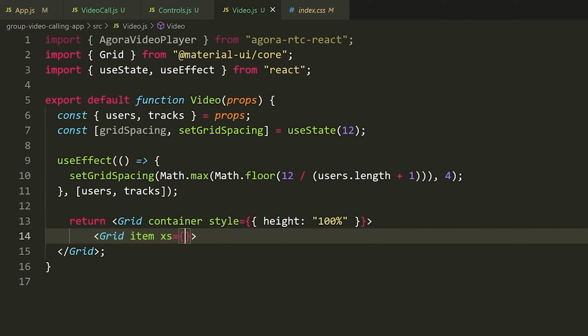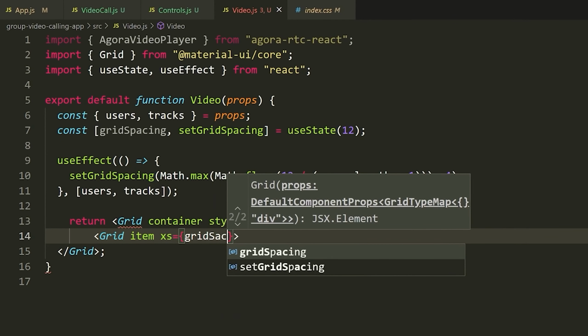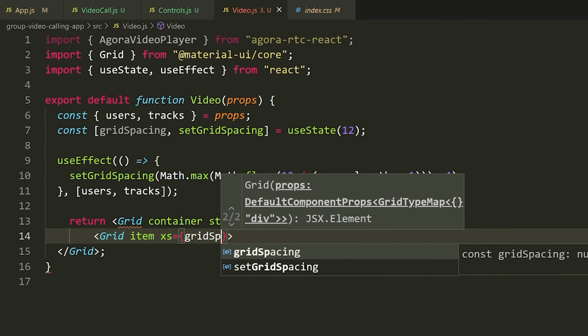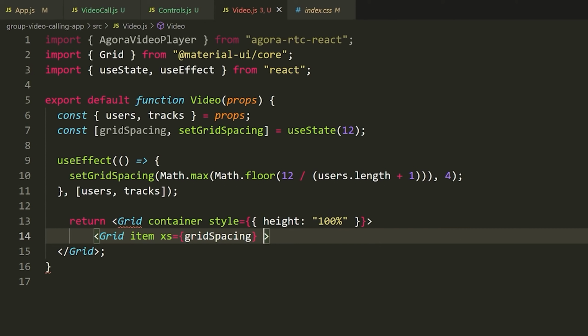Now we're going to make our grid items. This item is going to have spacing equal to grid spacing. In case you're unfamiliar with how you do this, XS stands for extra small. You have MD, I think, which stands for medium, and LG, which stands for large. I think you have XL or something like that. You'd have to look it up exactly in the Material UI documentation.